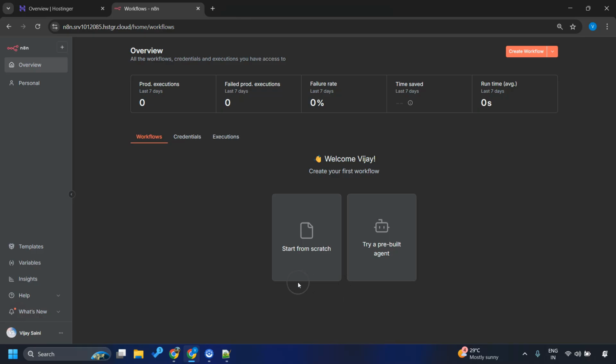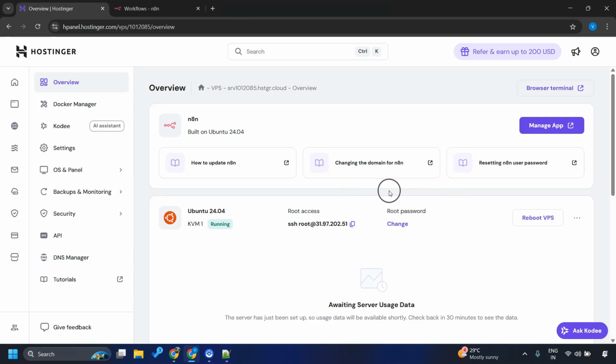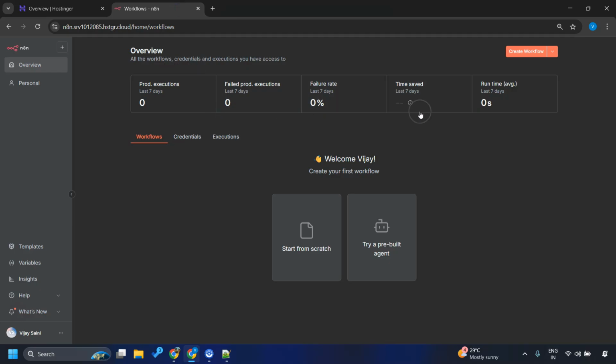And that's it. With these couple of clicks in Hostinger, we created our very own virtual private server, which we can choose to configure and use in our way. Not just that, we have also installed n8n on this virtual private server and we are all set to use it. Alright, so that's about how to host n8n on a virtual private server.